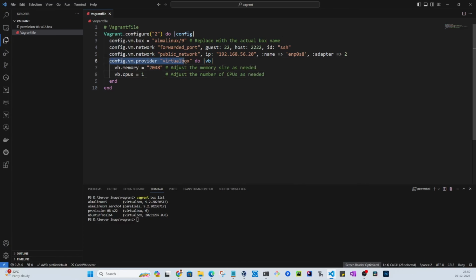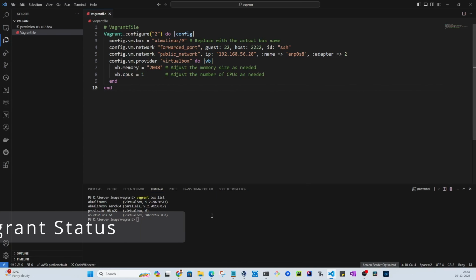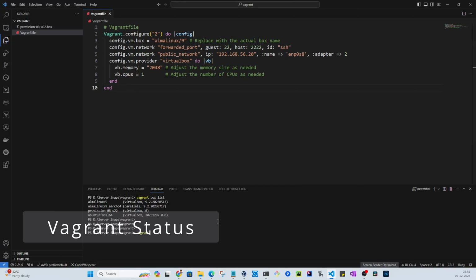I have mentioned my provider as VirtualBox. This is the default one, but in case we have a different VM manager, then we can use those as well. But I'm using VirtualBox in this case, so I mentioned that provider as VirtualBox. I mentioned how much memory you want, and the CPU as well. Okay, that's it.